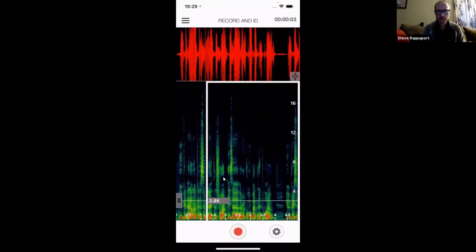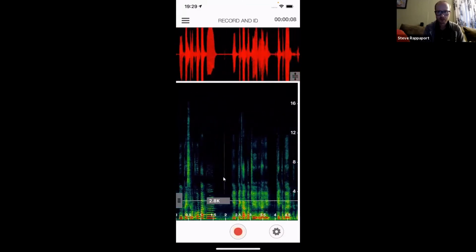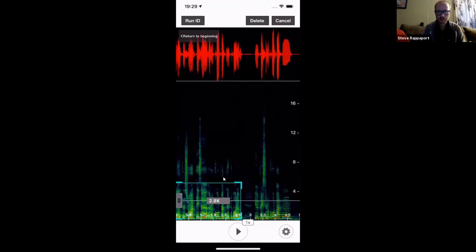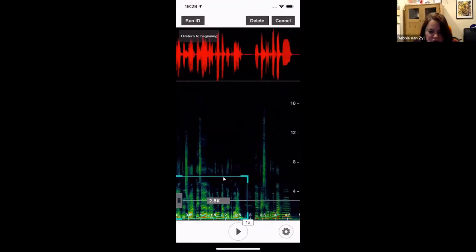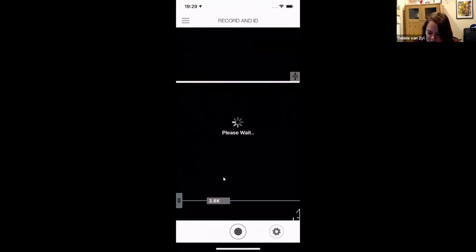You would press the record button, pick out the bird, the bird's making its call, you click stop, and what it will do is automatically highlight for you where it thinks the sound is, and you can make that bigger, longer, and when you're ready, there's a button right at the top that says Run ID. Okay.